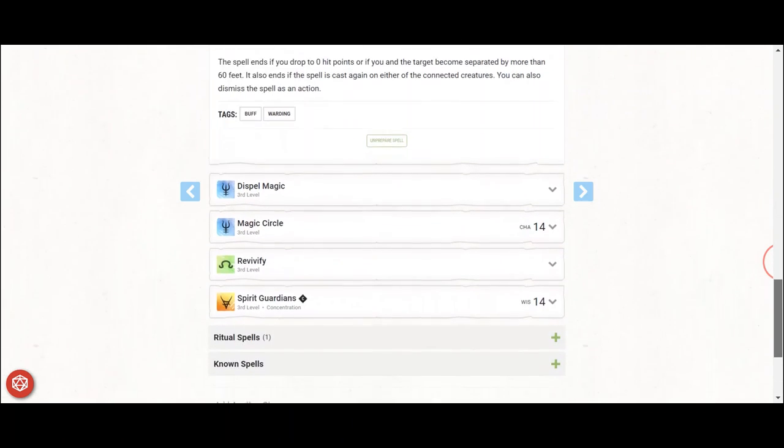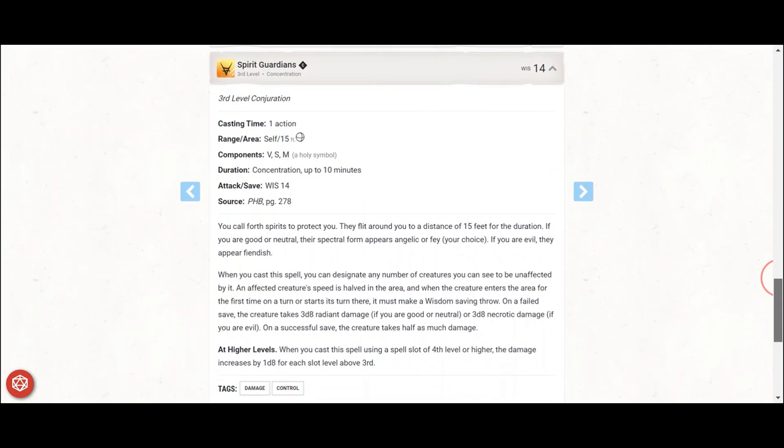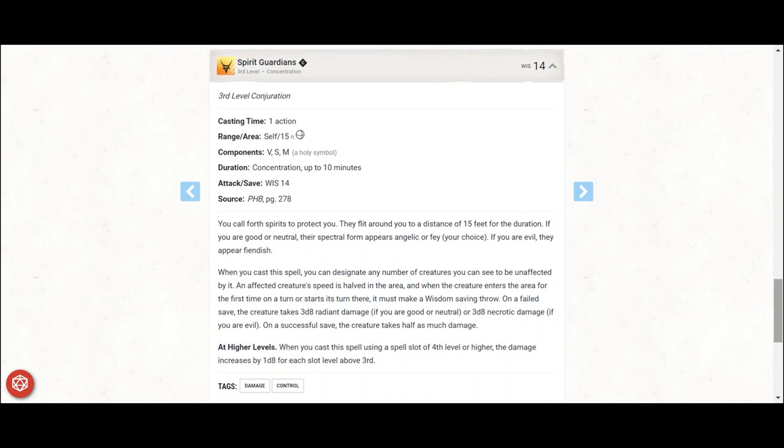For the remaining spell preparations, make sure you have Revivify on hand, just in case, and of course, Spirit Guardians. A 10-minute spell, which is likely to be pre-cast and used in multiple battles, it upcasts extraordinarily well and creates a large area of pain.